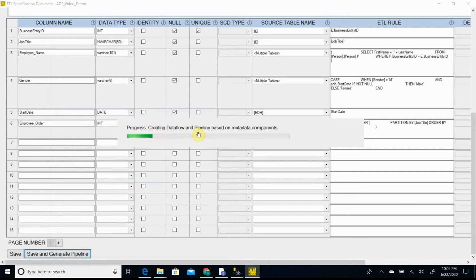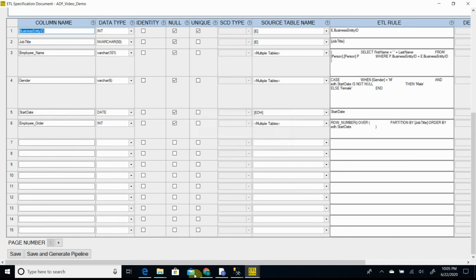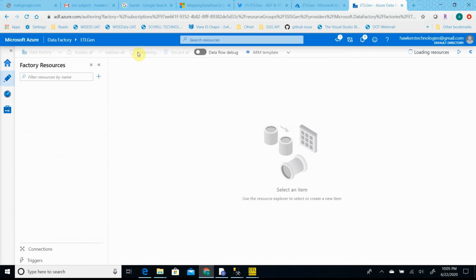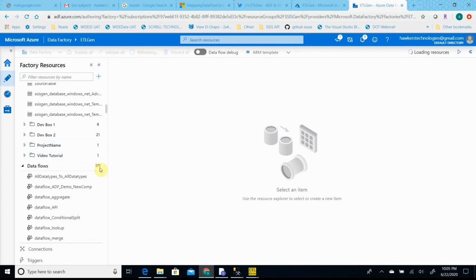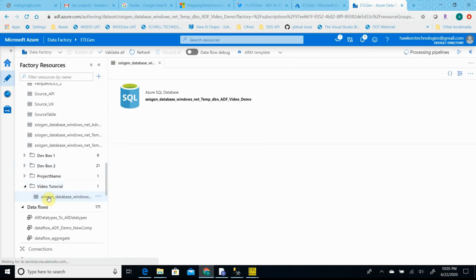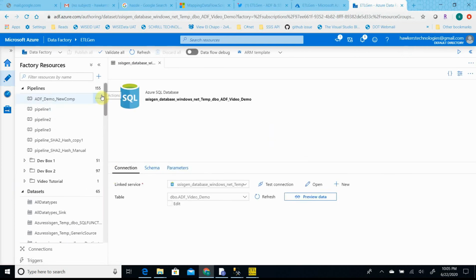And as you can see, it's trying to create the data flow and pipeline. There you go. Our pipeline is created. Let's go to our AdventureWorks, refresh, and then as you can see, there is a video tutorial folder like we mentioned, and inside that we have a connection, we have the data set.